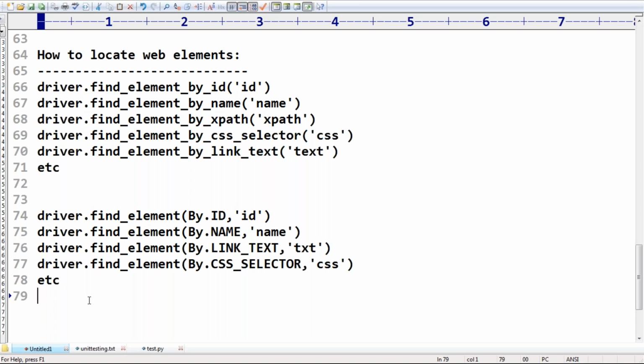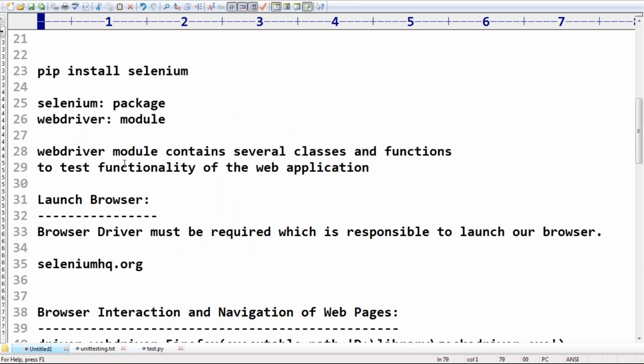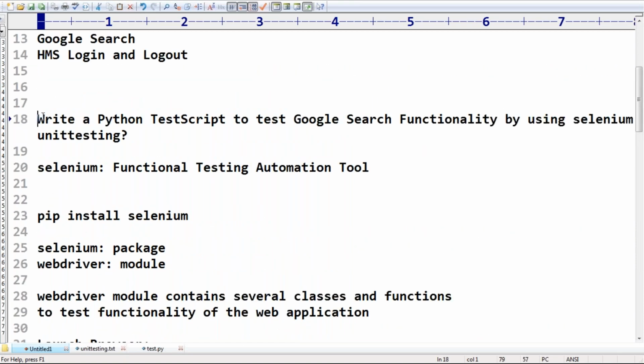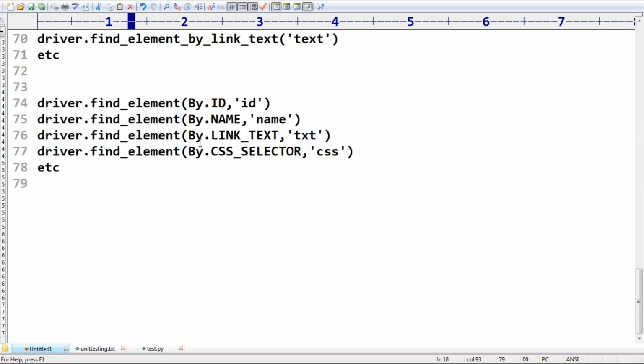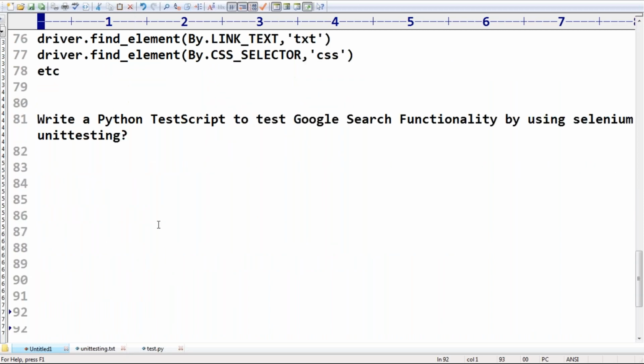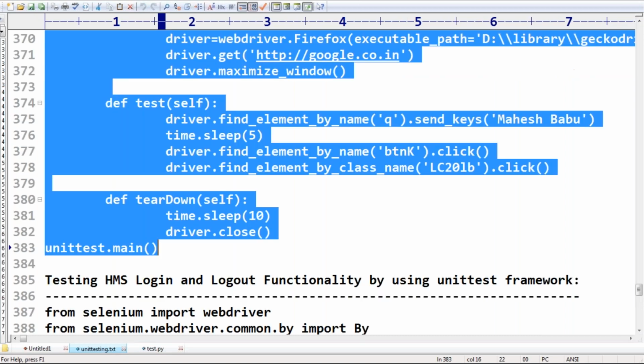You respond. Okay, well, now my requirement is, observe, write a Python test script to test Google search functionality by using Selenium unit testing, sir. This is about my requirement. Now how can I do that? So I have to use unit testing under Selenium to test the Google search functionality, whether it's working properly or not. How can you do that? Now observe very carefully about this one.